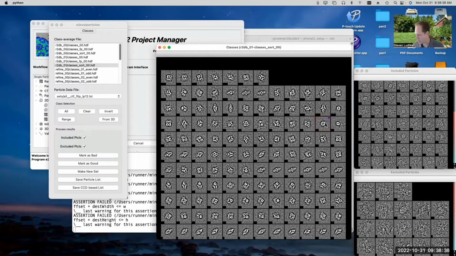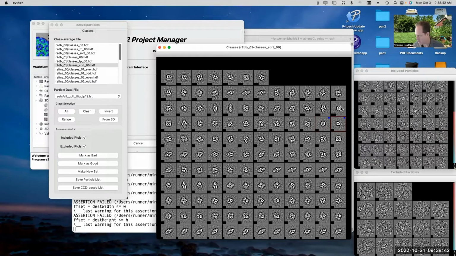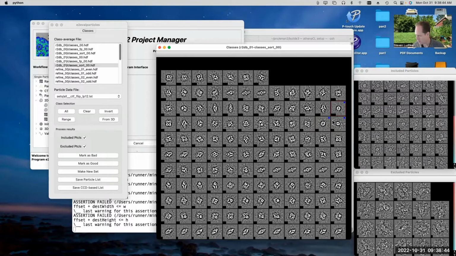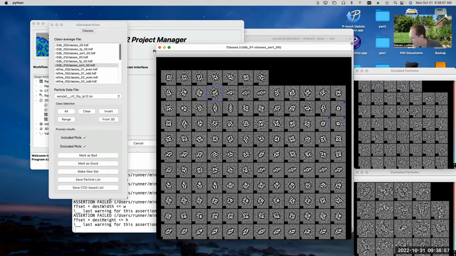If I double click, it'll put a little blue mark up in the corner. And then I can mark all of the data sets, all of the class averages that I think are bad. Maybe I don't like this one, obviously. These particles were automatically excluded, so it's kind of okay that they're there. And these particles look like they may be kind of okay, but it's a little bit of a low contrast mess. So maybe I'd want to get rid of that one too. Most of the rest of these are actually pretty nice looking.